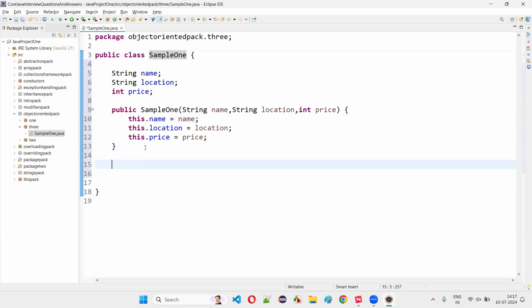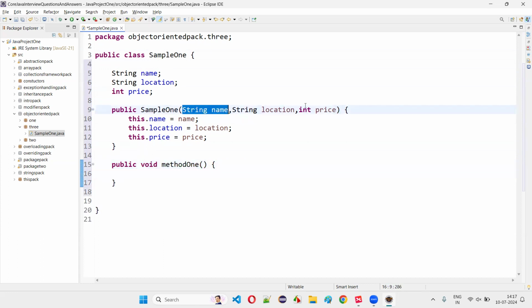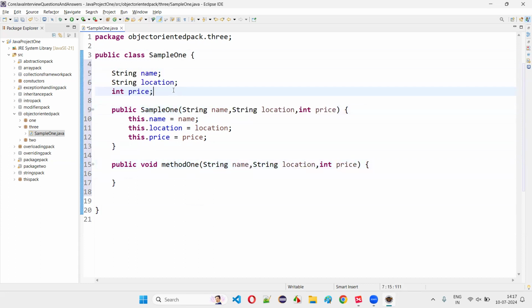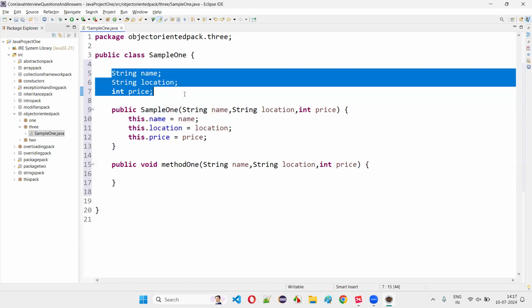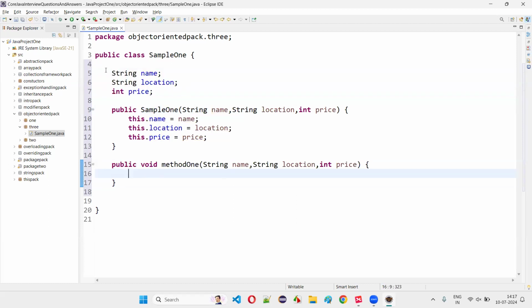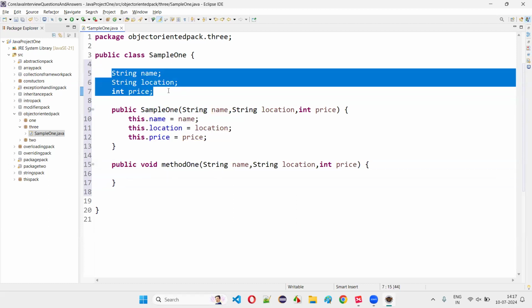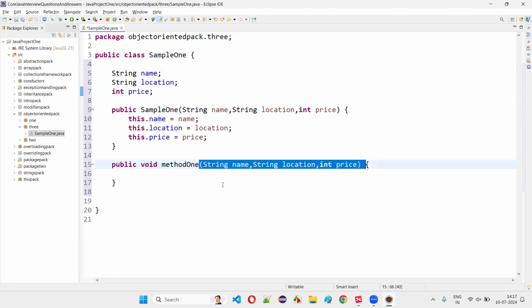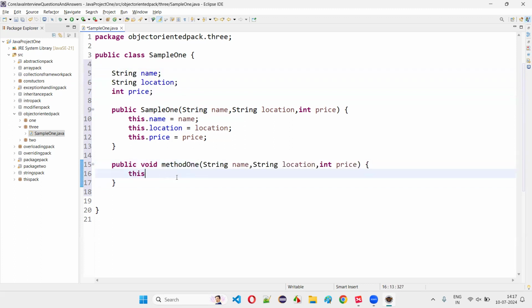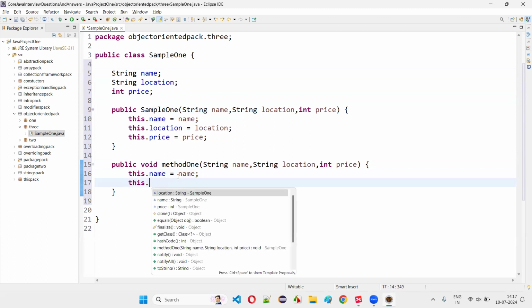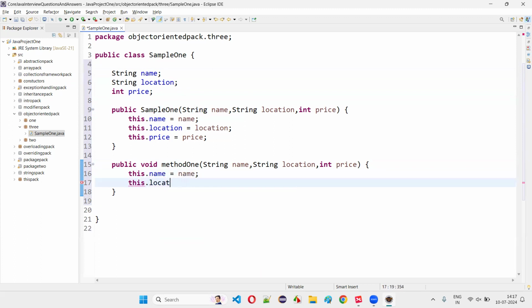Okay, fine. The same thing applies for the method also, guys. Methods can have any name. Let's say method1 I'll create, some different name I'm giving. Here also assume that in the method also the same parameters are there, which are having the same names as class variable names, instance variable names. In that case, to differentiate this class variable names from this method parameter names, I should not be saying name is equal to name. I have to say this dot name is equal to name, this dot location is equal to location.